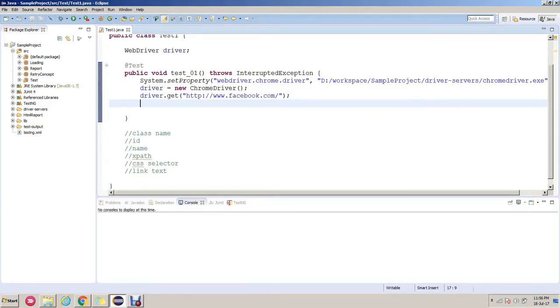Hello guys, in this tutorial I am going to explain to you about the element locators in Selenium WebDriver. Alright, so why do we need element locators? Element locators are required to identify the elements on a web page. Let's say you want to type something in an input box on a web page, you need its unique property to identify it.